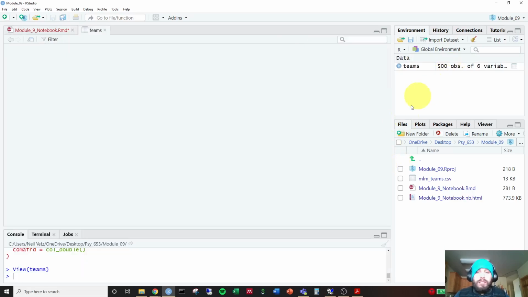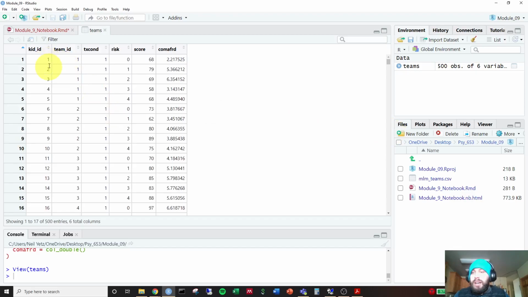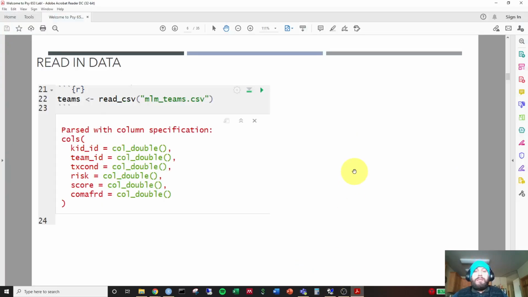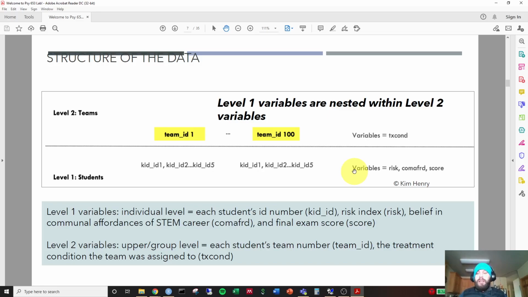So let's go and look at our data set. As you can see, each kid has a distinct ID, and then the team ID that they're in, and then their score on the test. This is their condition, and then their risk quintile score. So notice that each team has 0, 1, 2, 3, or 4, and then we have 0, 1, 2, 3, 4 for team 2, and so forth. So we've gone ahead and downloaded that in correctly. We have 500 observations. I'm not going to make you do any transformations to your data today.